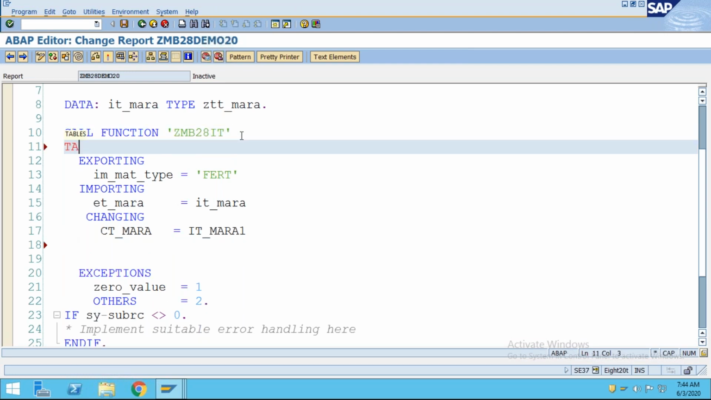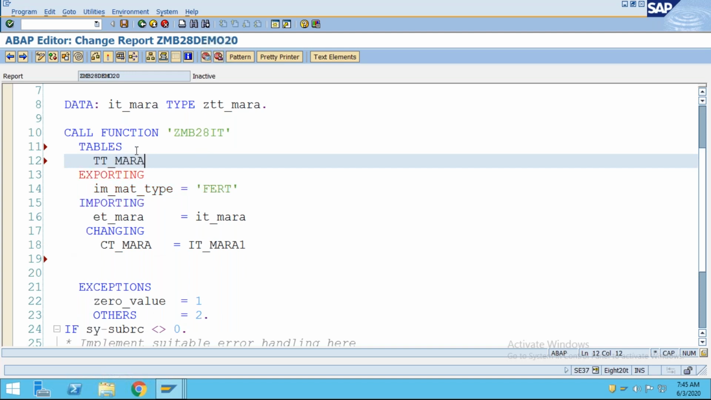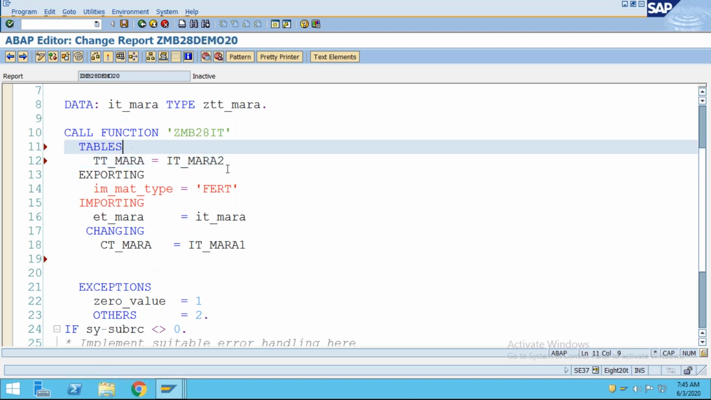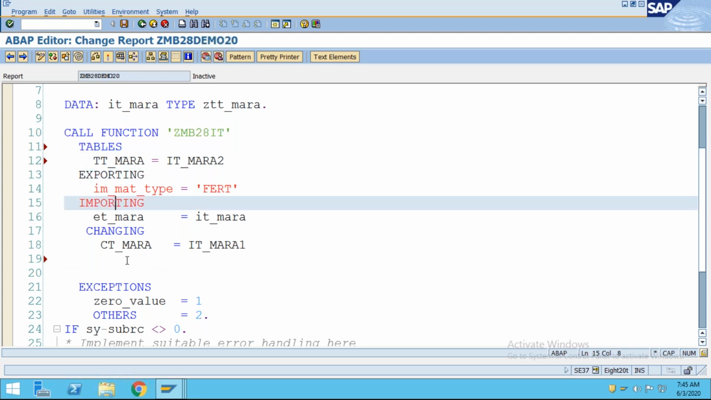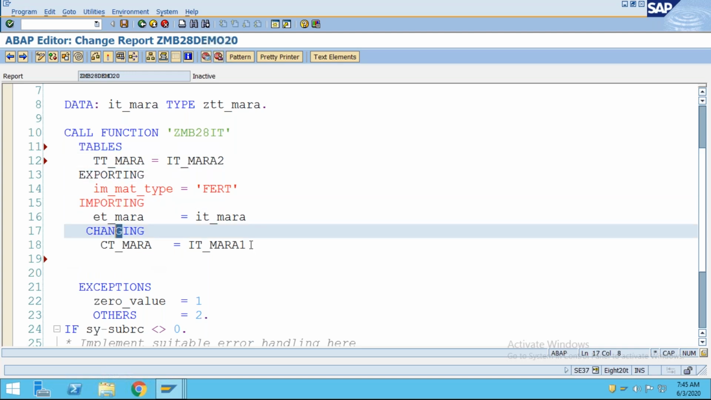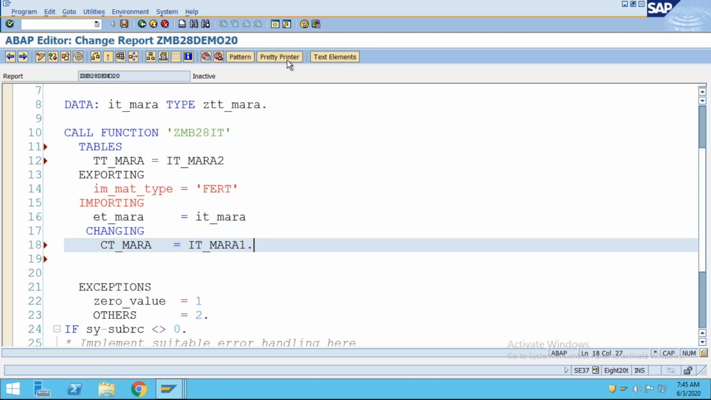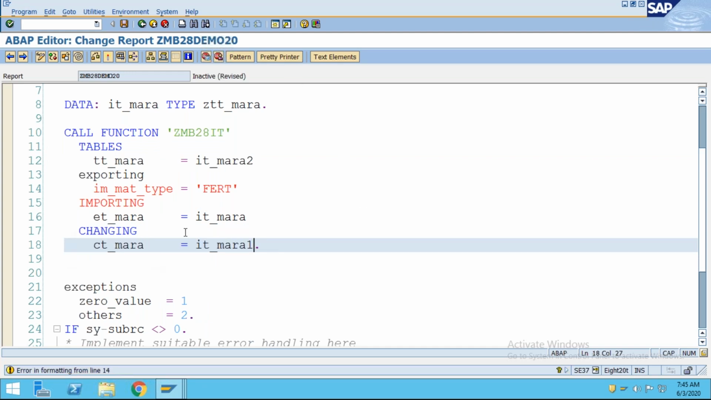Do you have to give in beginning? Yeah, so the order is important. Okay, that's why it is not taking. TT underscore Mara equal to IT underscore Mara 2. Maybe we can give like this. So tables, exporting, importing, changing, like this we can give the full stop over here. Click on this pretty printer. Again, some formatting issues there.